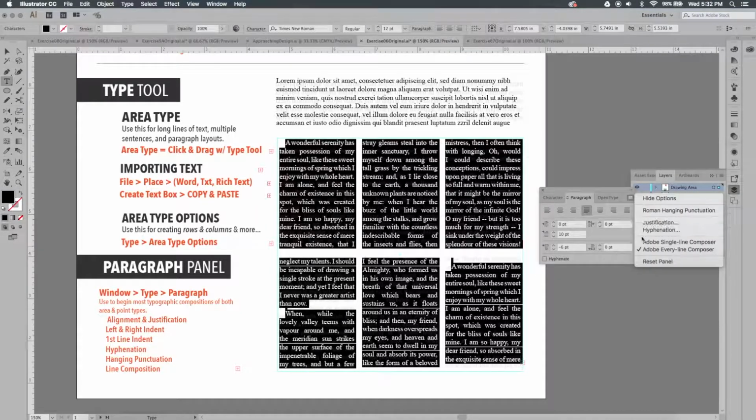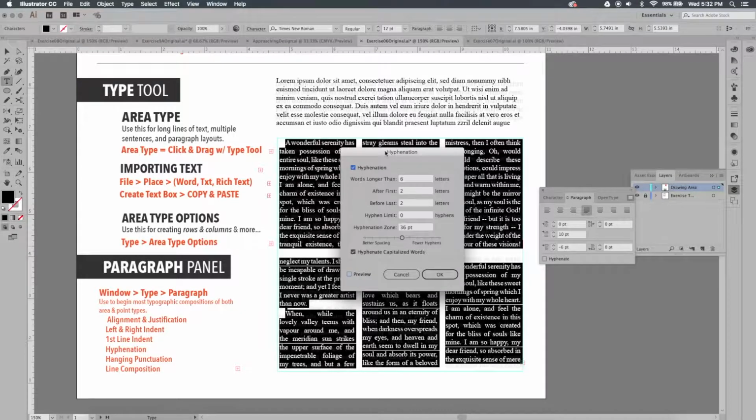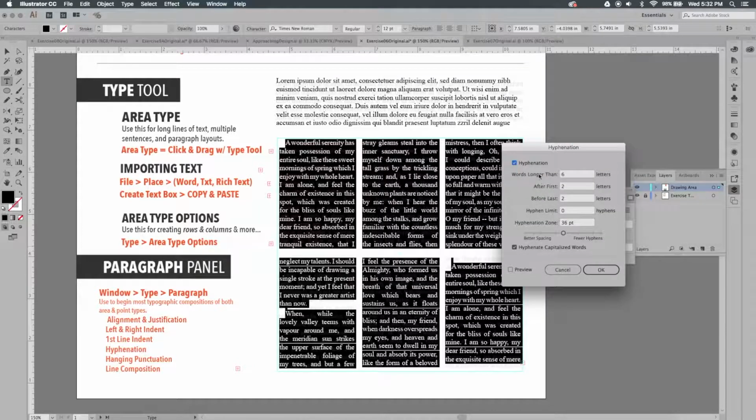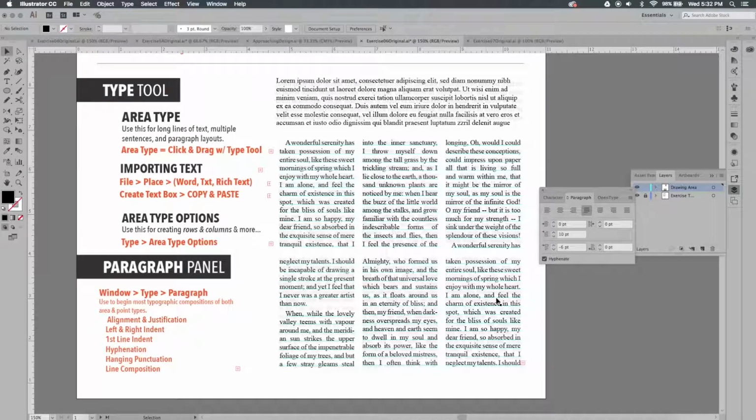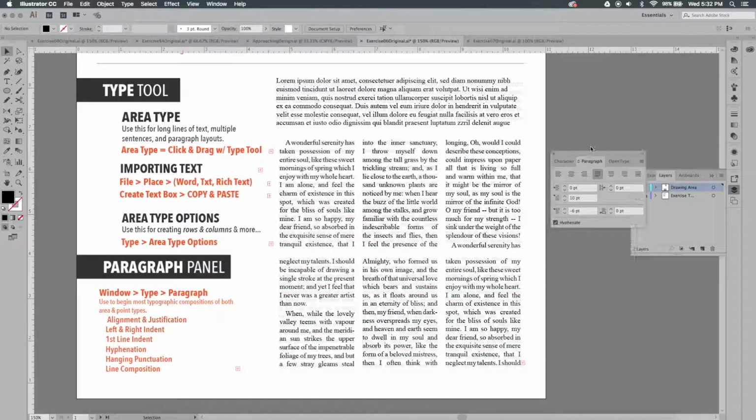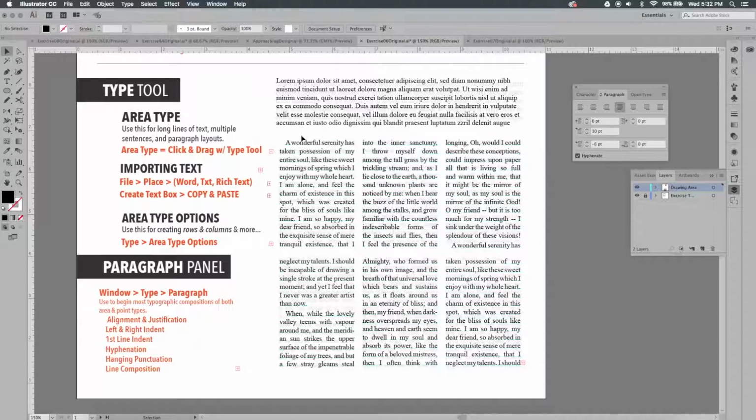And then we can also get hyphenation options, where when we do have our hyphenation on, we can set how long the word should be before it hyphenates, before and after which letters, and so on. Okay, so I like that. I'm going to hit escape, and there we are. That is working with the area type and also working with the paragraph panel.